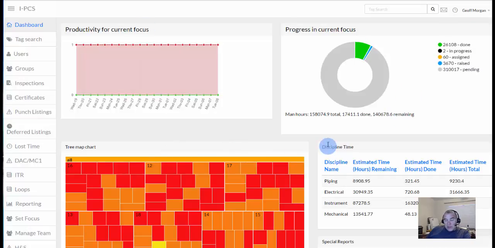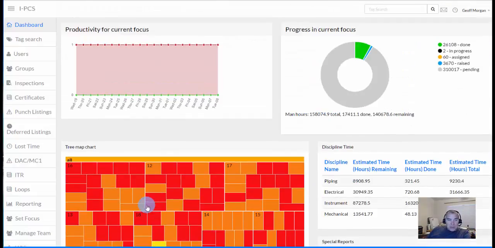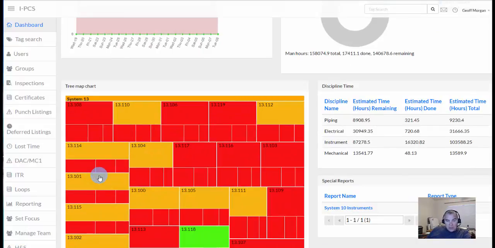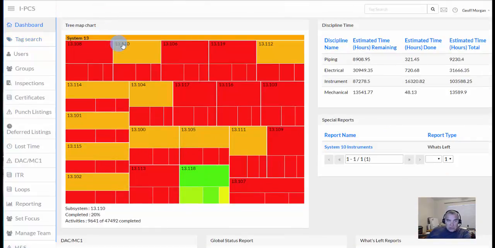Now, what you remember is that our system works from a profile basis. So I'm logged in as Jeff Morgan, I'm instrumentation, it knows my profile, it's showing me my targeted information. So I don't have to do anything from here. If I want to have an overview, we've got this tree map system. In the tree map you can look at systems. So this is system 13, could be oil, could be gas, could be methanol.